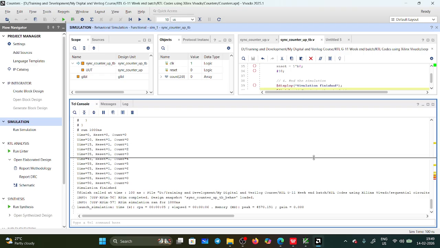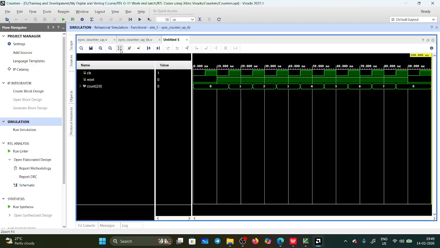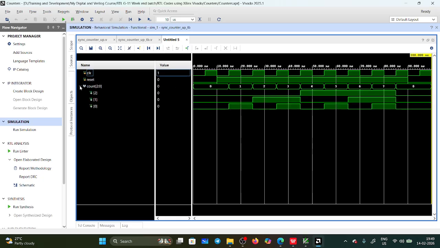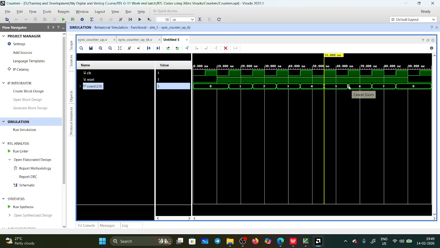You can see this in the waveforms also. Just open this and fit to page. See here, when reset equal to 0, the output will be 0 only. When reset equal to 1, it starts counting. With the passage of clock cycles, the count will be incremented, so the output count will be incremented. After 7, again it will come to the initial state, and you are resetting the device.